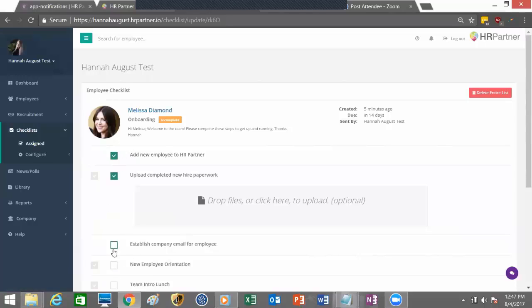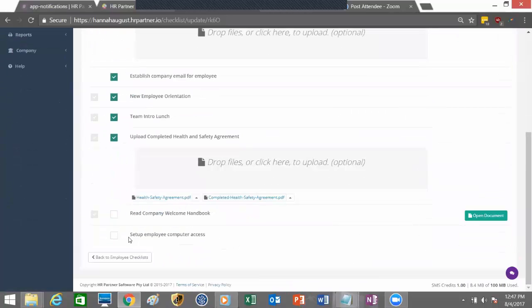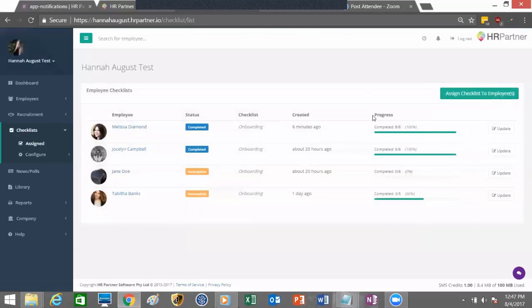And I'm going to go ahead and check all of my items off because I'm finished with everything. And as you can see, we have the item that we added earlier here about set up employee computer access, which is only visible to me, so I'll check that off. All right, now I'm going to click back to employee checklist. All right, and now Melissa's checklist is marked as complete, and her progress is 100%.